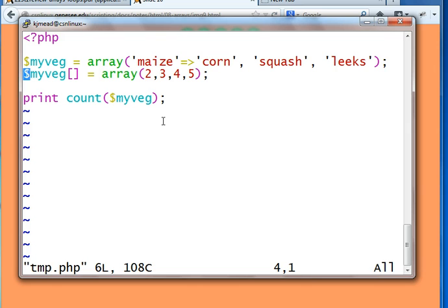But tell me about this 4th one right here. This my veg sub 3 contains an array on its own. It's an array within an array. And you covered this hopefully in your introduction to programming. It's possible to have arrays of arrays. And so my veg sub 3 is actually its own array. What are the values of its own array? 0 points to 2, 1 points to 3, 2 points to 4, and 3 points to 5.